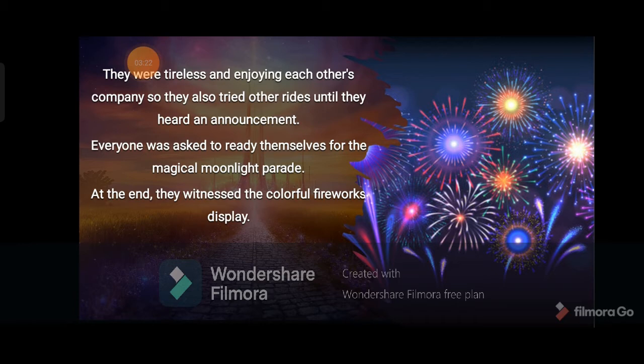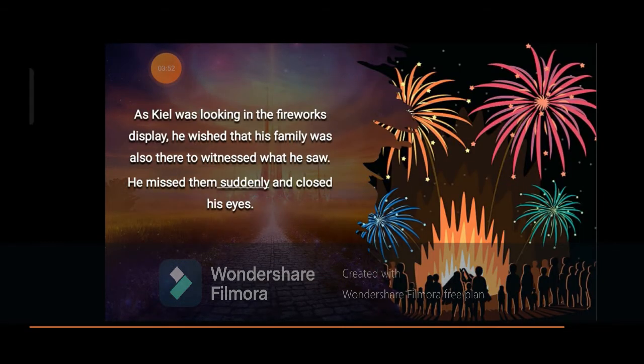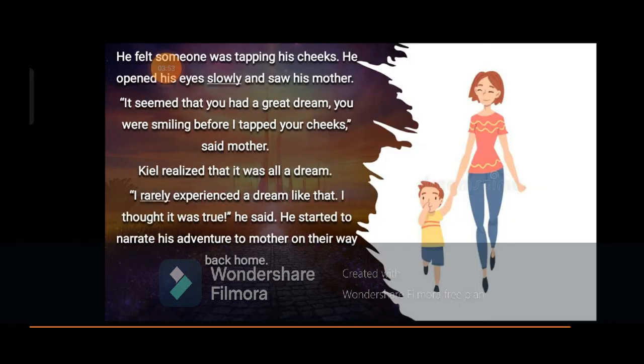Everyone was asked to ready themselves for the magical moonlight parade. At the end of the parade, they witnessed the colorful fireworks display. As Kill was looking at the fireworks display, he wished that his family was also there to witness what he saw. He missed them suddenly and closed his eyes.